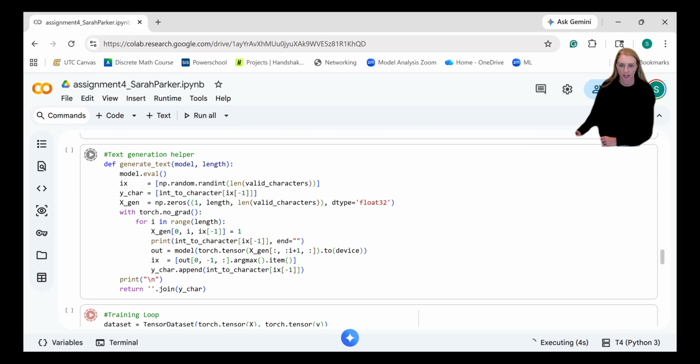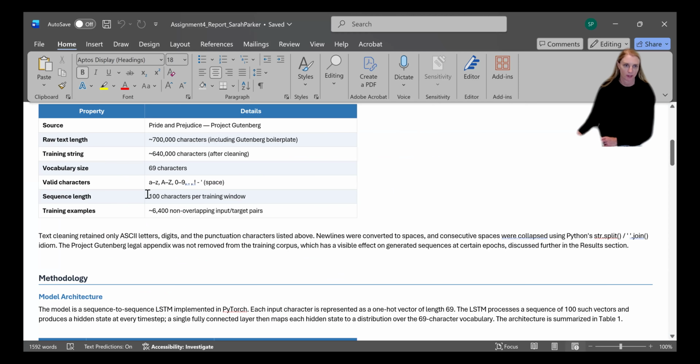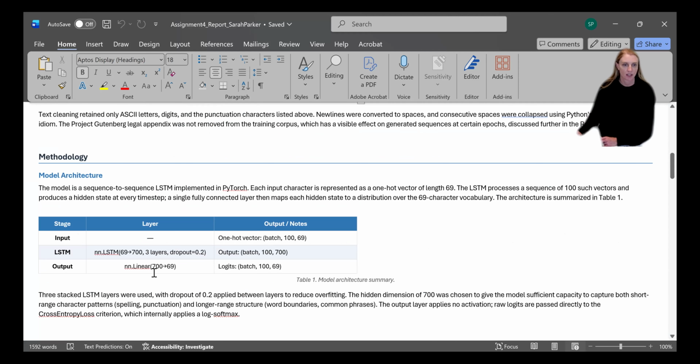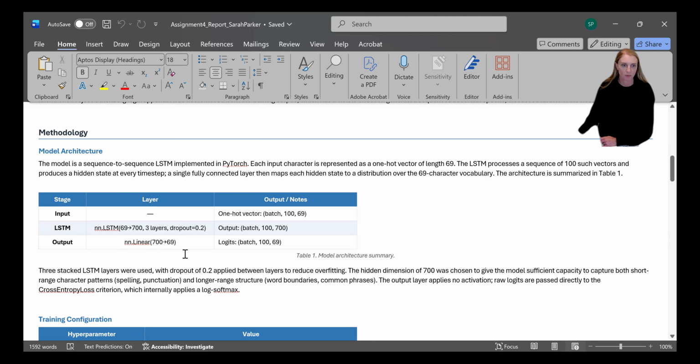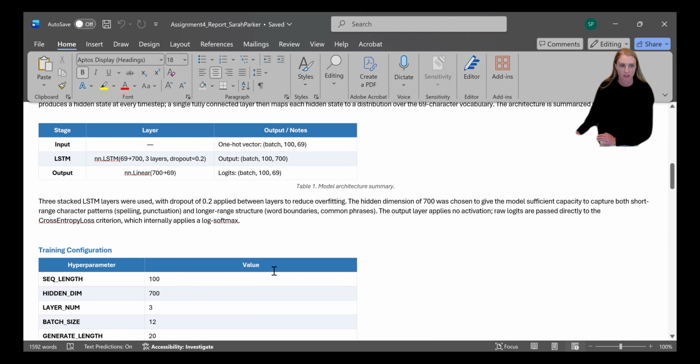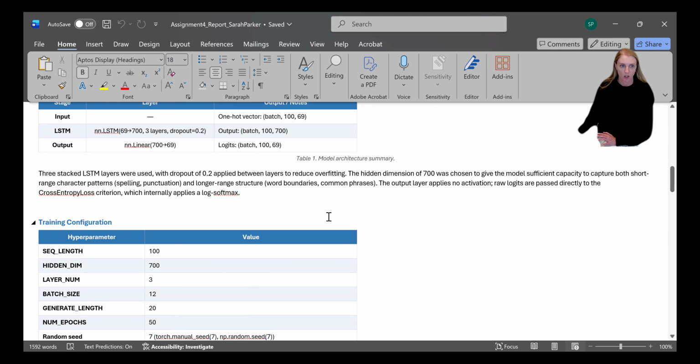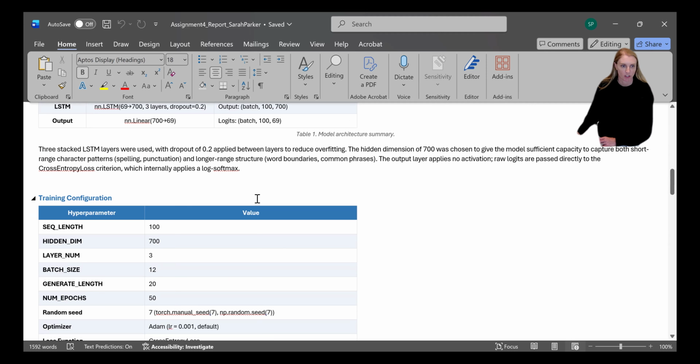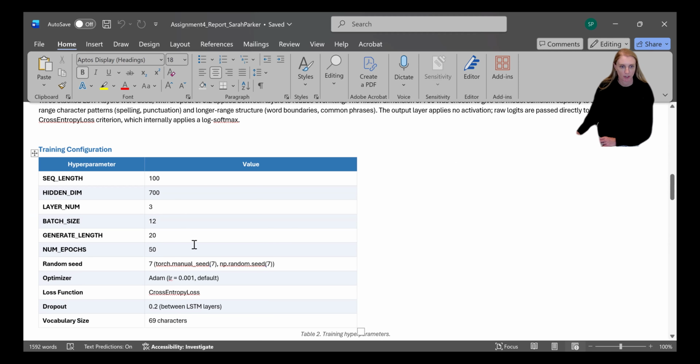While that's running, I will pull up Word. This was my final report. You can see that we use one-hot vector encoding with our LSTM, and for our output we retained the logits. Then we used 3 layers and applied dropout to reduce overfitting. This captures the short-term and long-term character range to give us an output more consistent with Pride and Prejudice. These were the hyperparameters that were chosen.